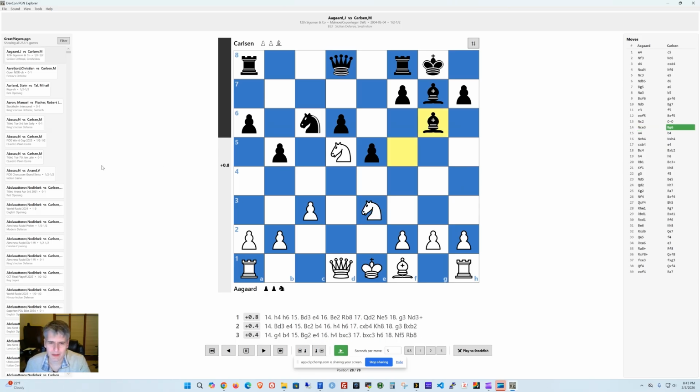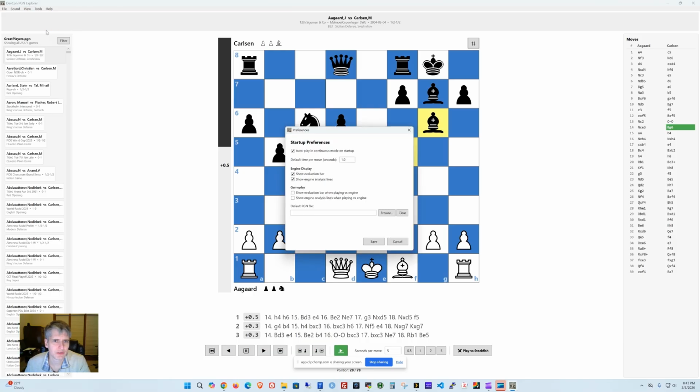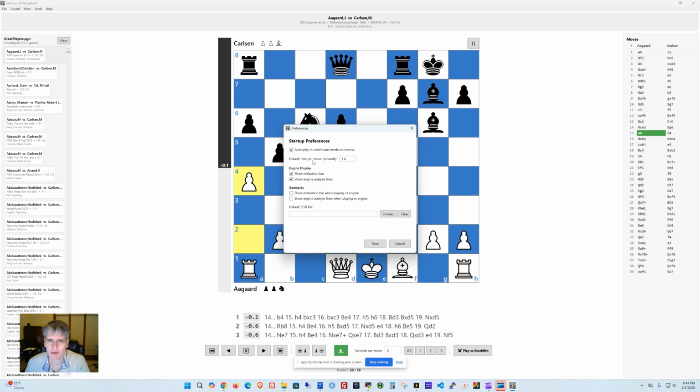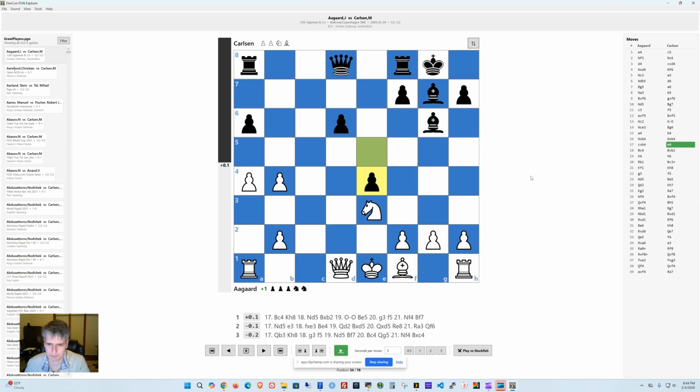So I think that summarizes most of the features. You can set the default time per move if you want. So say when you start it up, you want it to start with 5 seconds between moves, you can set that. And then also, if you want, during gameplay, you can show the evaluation bar and the engine analysis line while you're playing Stockfish, although that's kind of cheating. And you can also change the default PGN file as well, if you don't like the Great Players PGN file that it comes with.